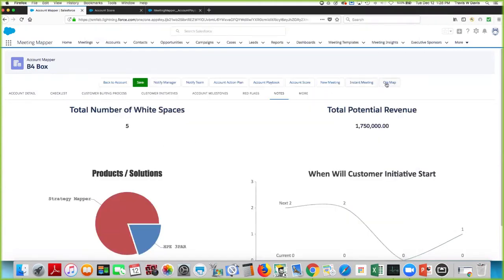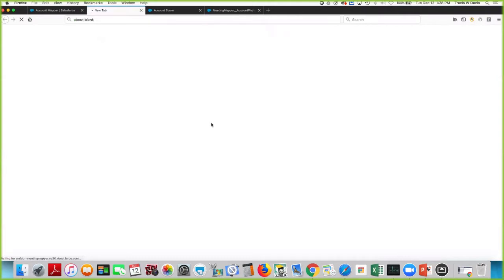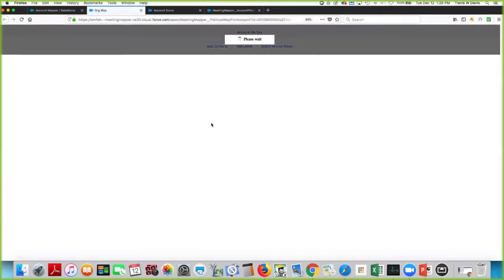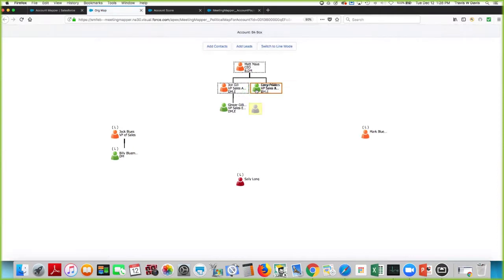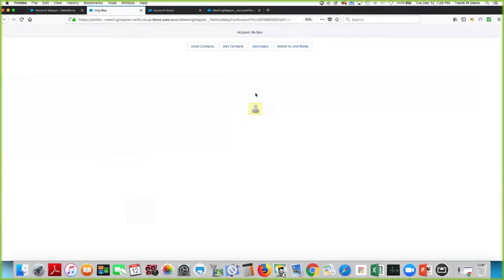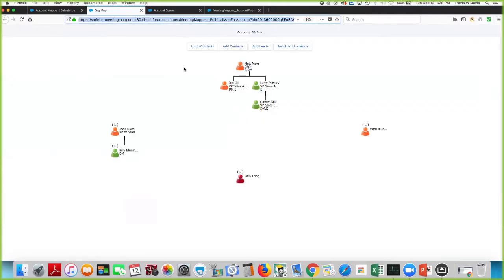I can have my org map. Again, this is where I verify the organizational structure. Let's say, for example, that I found out that Ginger now reports to Larry. I can go ahead and move Ginger to report to Larry right now, and now I've reorganized my org map in real time. I've got this latest, greatest information, and it saves it as part of the account.